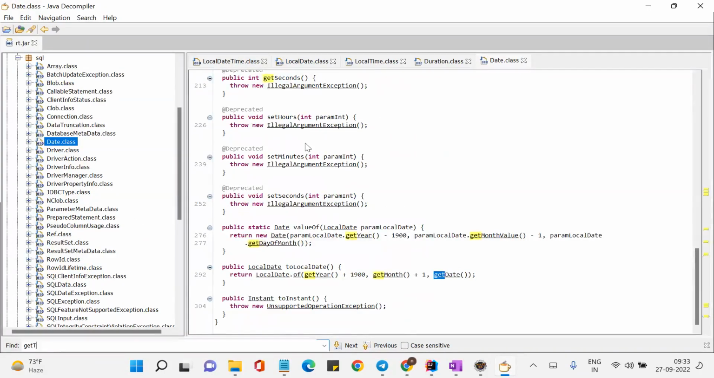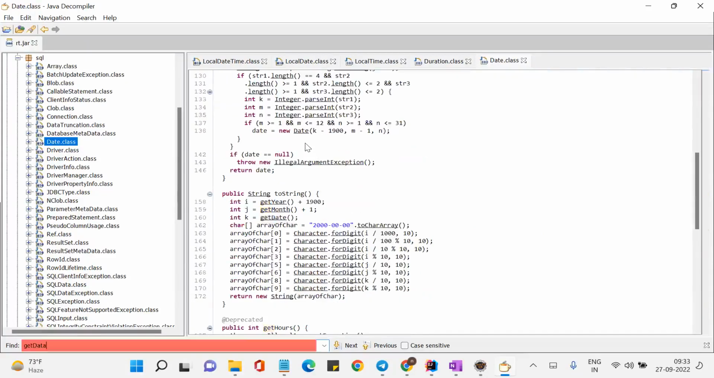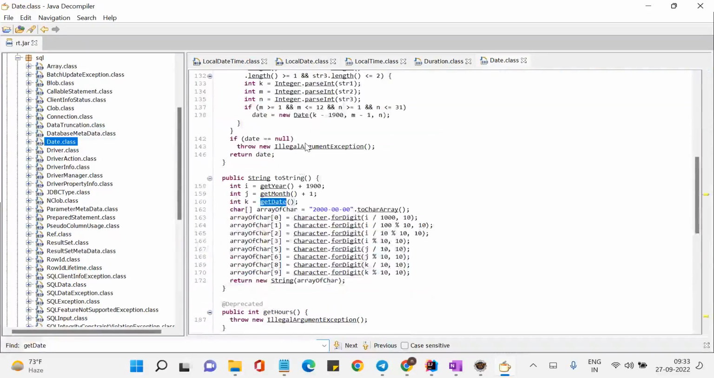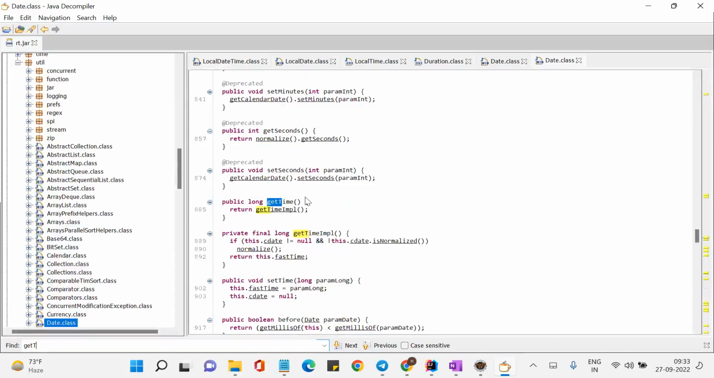There is another method called getTime. And where is this getDate method present? It is in java.util. So from java.sql, it is internally going into java.util. Now here you have a getTime also. If you call the getTime method, it returns a long value.